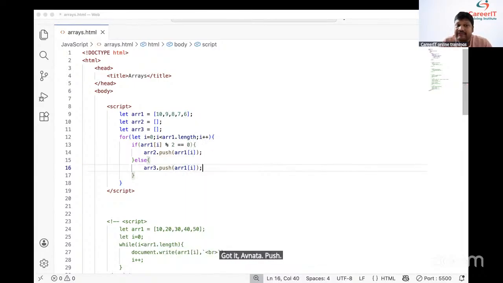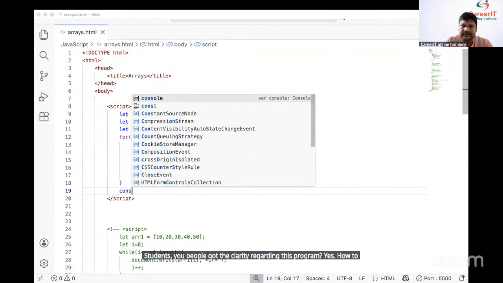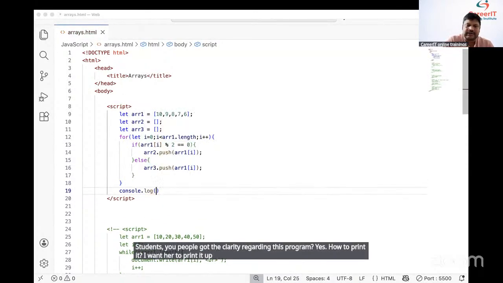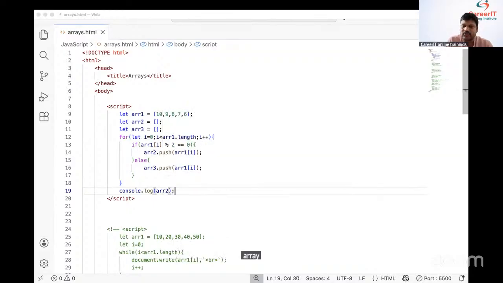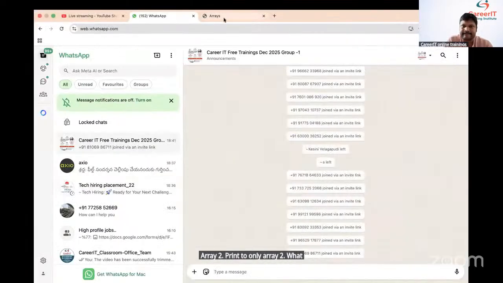Push even numbers to array 2. Push odd numbers to array 3. Students, you people got the clarity regarding this program? Yes. How to print it? I wanted to print it. Console.log of array 2. Print only array 2. What happened we will see.